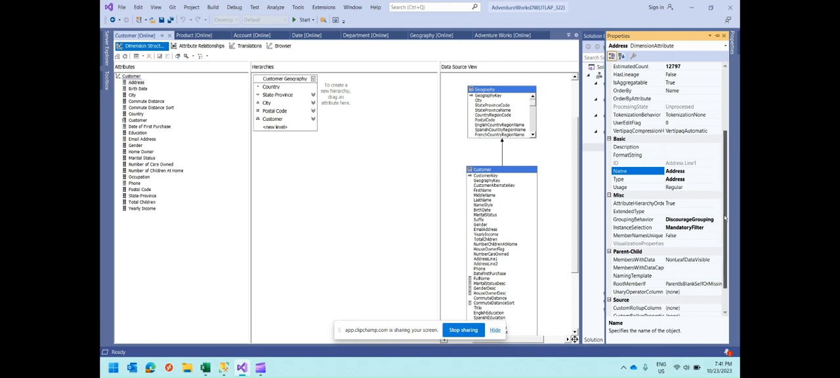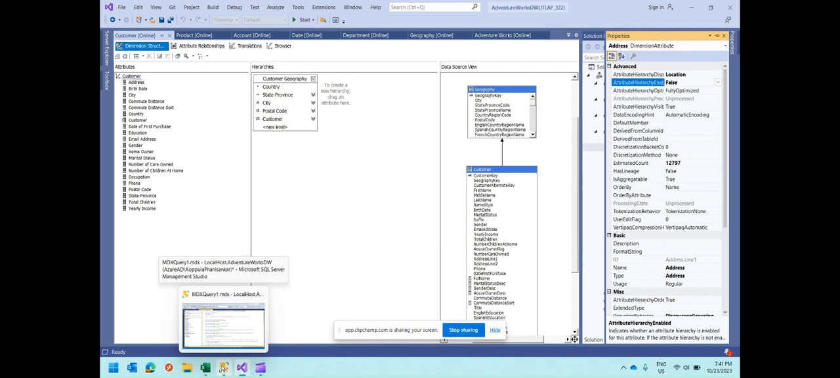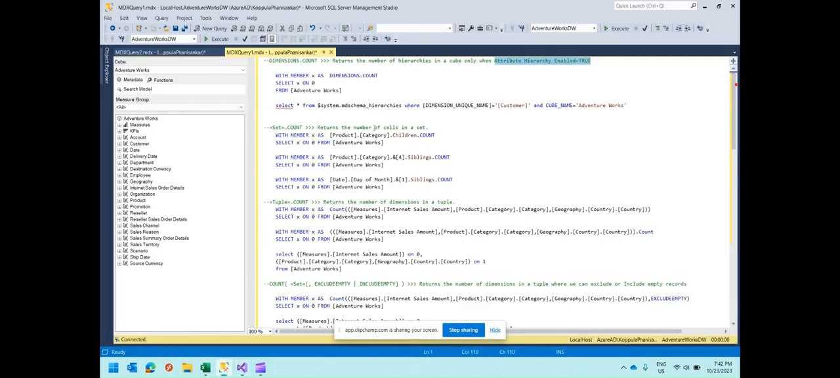So the user is not using those attributes. For those attributes we have the property called attribute hierarchy enabled. If it is true, only then the user can browse that attribute in the application. If it is false, then he cannot browse that attribute. So whichever dimension attribute has this property enabled to true, those dimension attributes and the measures also it will fetch, and then it will give the count of total attributes and measures available within the particular cube.